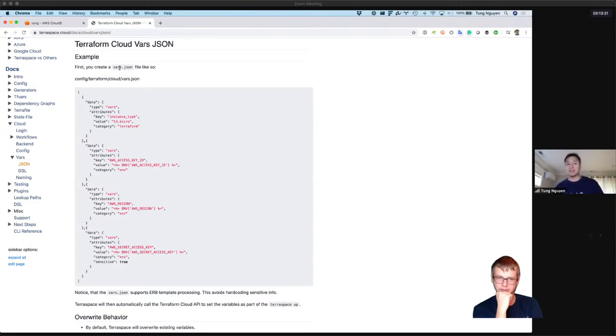So these JSON files here are variables that are going to be synced in one direction to Terraform Cloud on all your workspaces. Because the issue with Terraform Cloud is they recommend you create all these workspaces, but then you have to manually go do that, or you write a bash script, or some type of script, to sync that. Well, Terraspace does that.